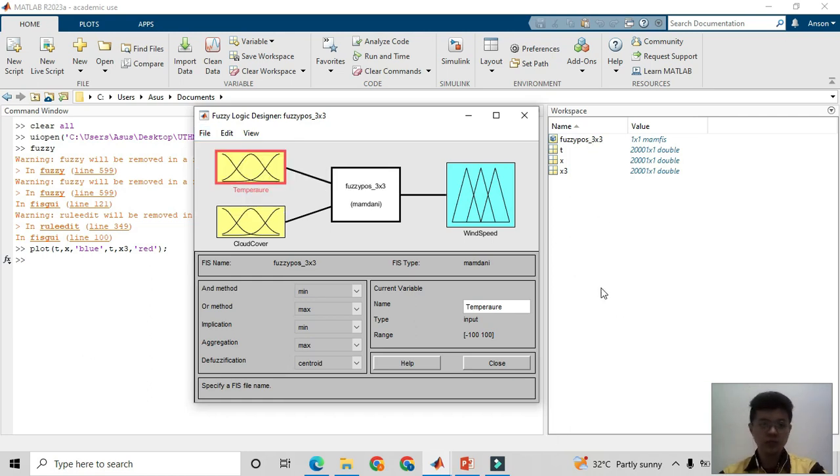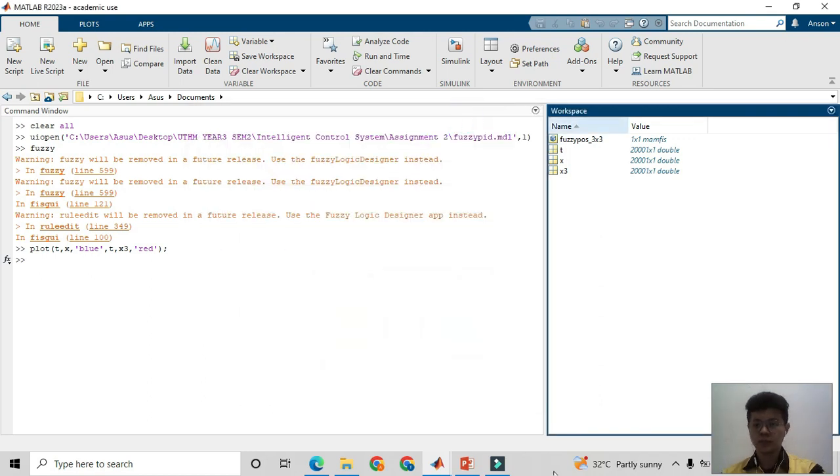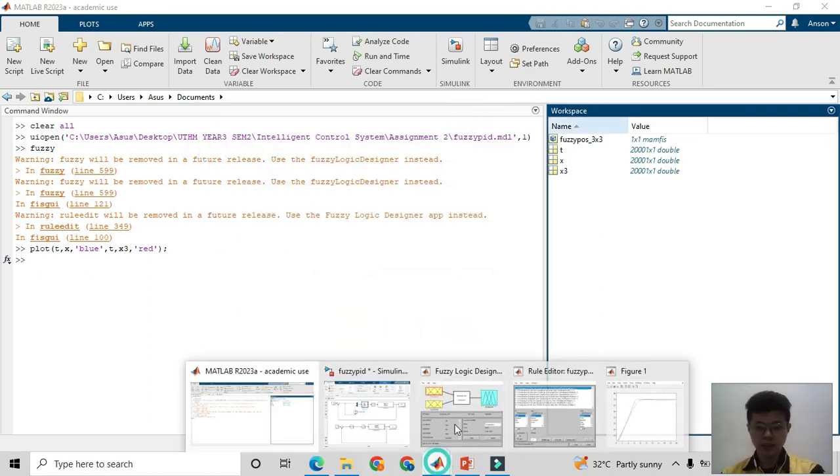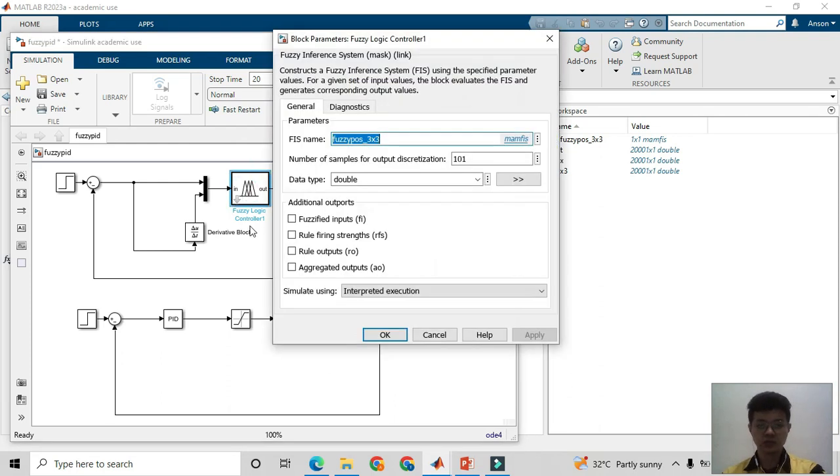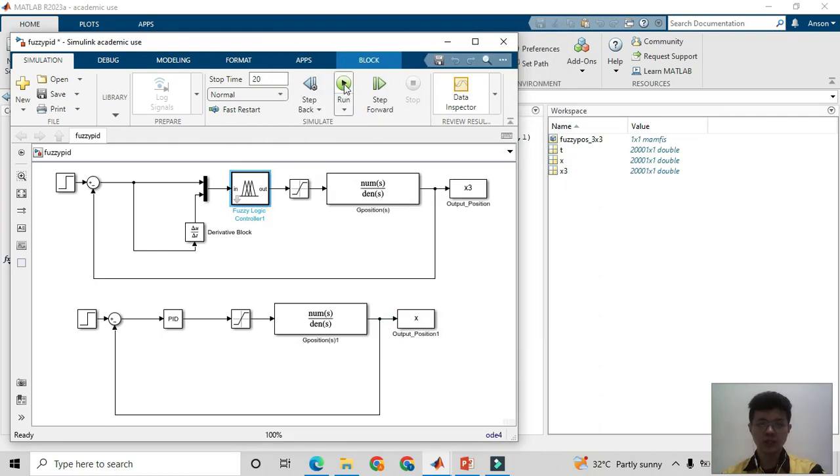So next we need to import the fuzzy logic designer into our fuzzy PID. So next we need to open back the fuzzy PID in Simulink, and we double click the fuzzy logic controller. Next we need to set the FIS name. The name must be the same as the file name in the workspace. So we set it correctly. So we just click OK, and then we click the run button for running the simulation of the fuzzy PID controller.